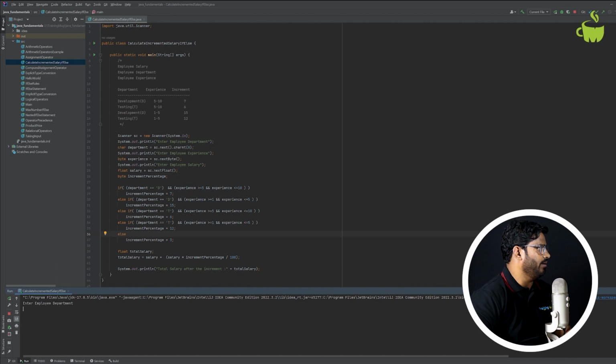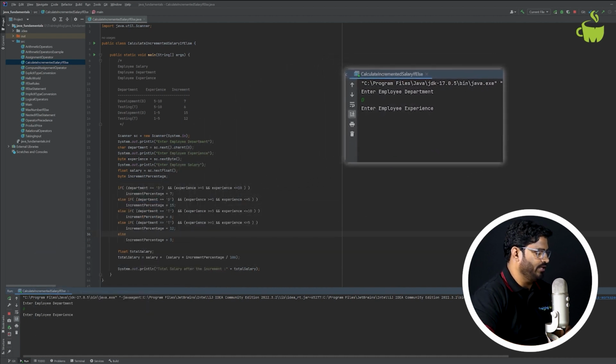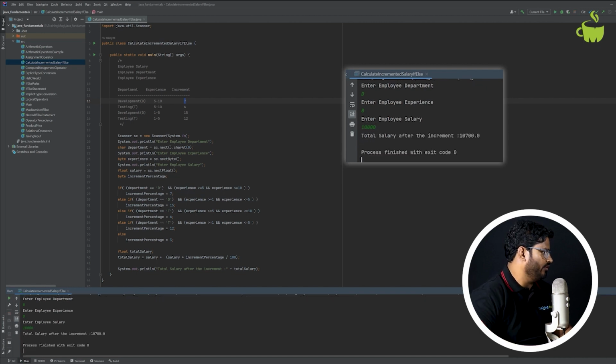First I'll enter the department as D, okay? Then I'll enter the experience as 8. Now let me go condition by condition. So this is the first condition, true. Then 7%, right? Now after this it asks me to enter the salary, which I'm giving as 10,000. So 7% increment, 7% is 700. So what I need to get, the total salary after the increment, is 10,700. So this is the first case.